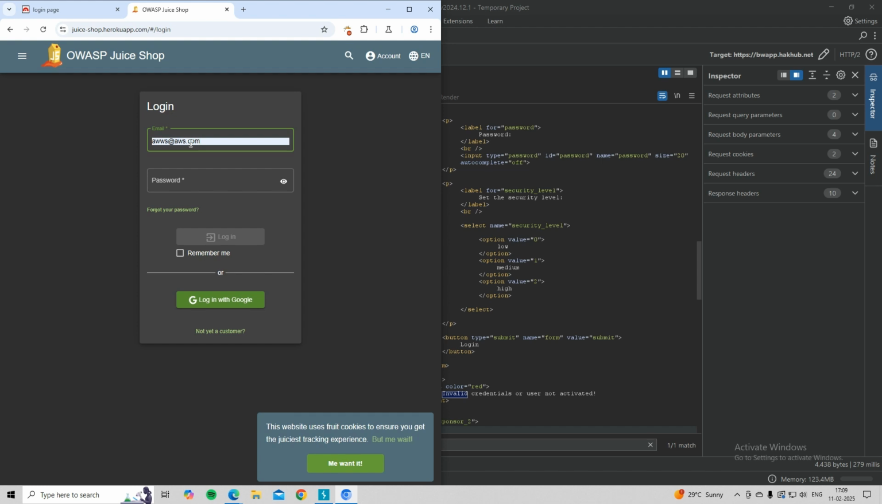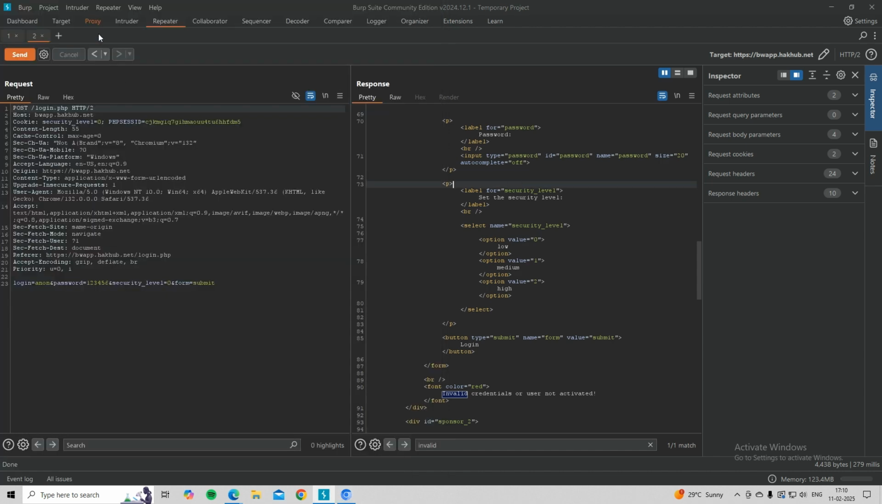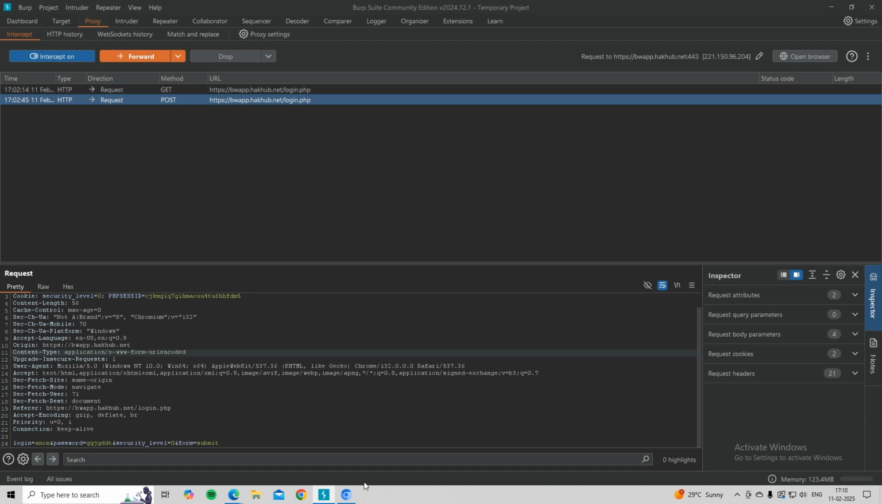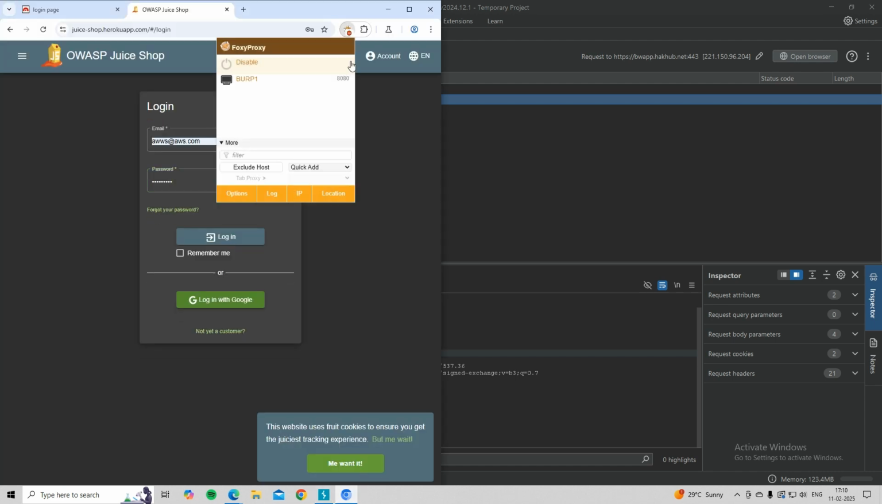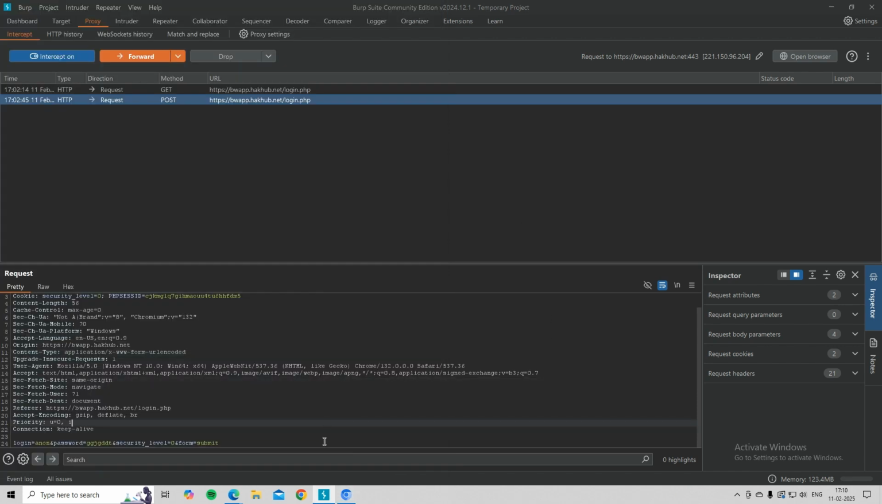Okay, so now I don't know the password. I just try guessing it, like admin1234. Nope, not possible. I didn't get it right. So this is not the password. So I'll try brute forcing it.